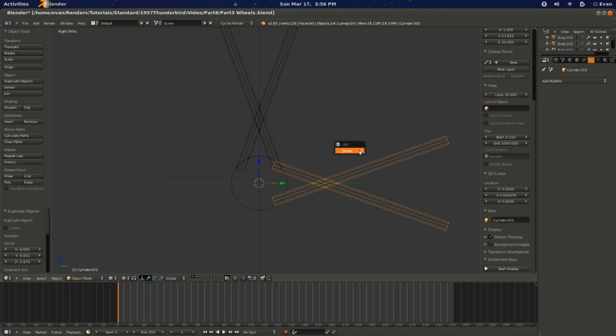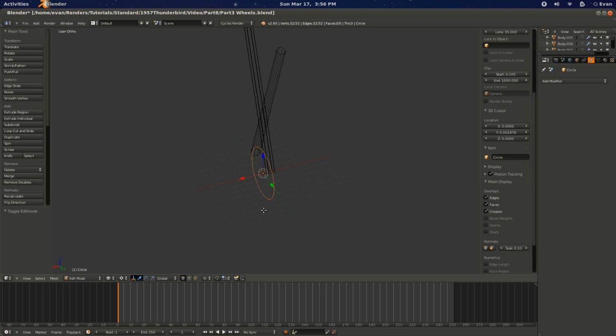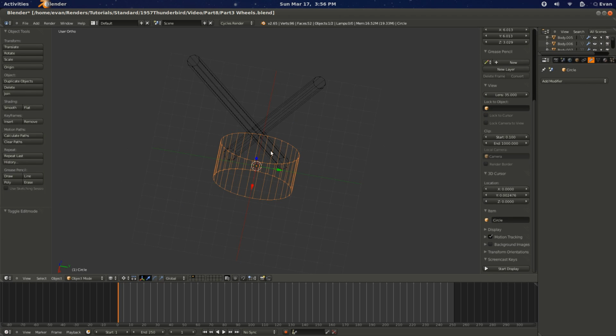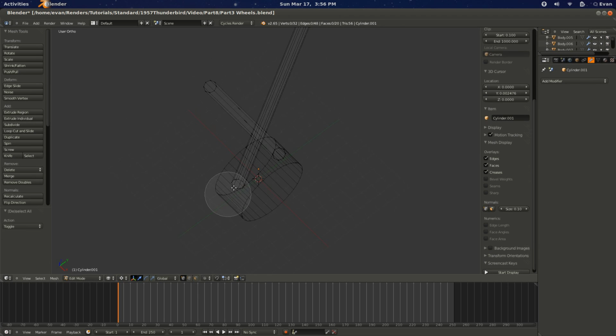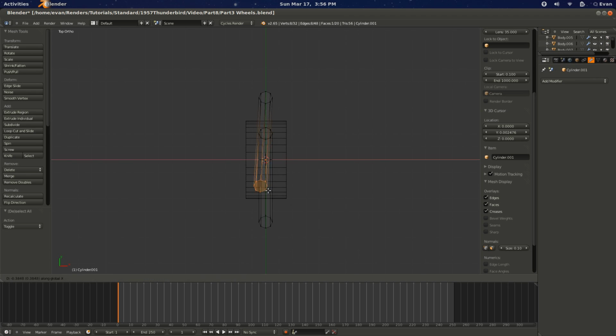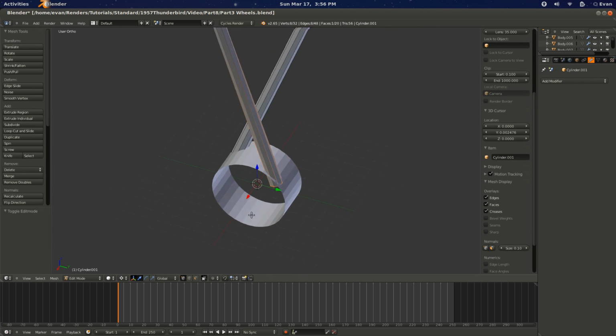Actually, before we do that, let's give this guy some depth. So hit E to extrude, G, and then X to extrude along the X, and then just pull that back one, back a little bit more. Then we can take this back cylinder, or that part of the cylinder, just move it over. That way they aren't intersecting each other.